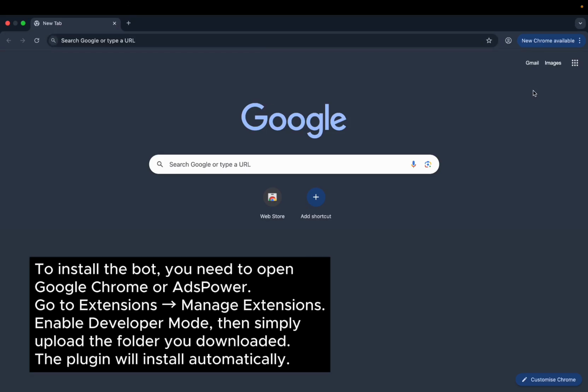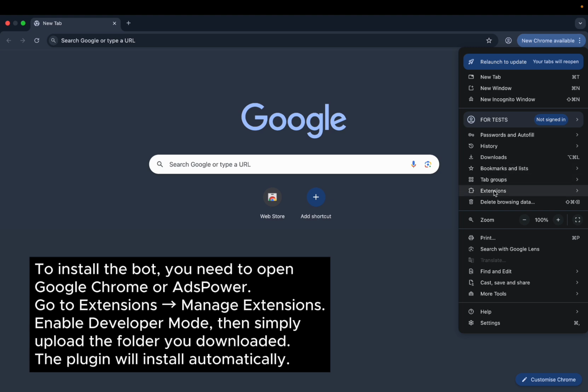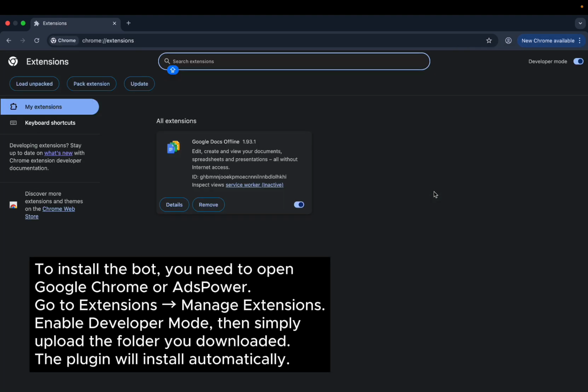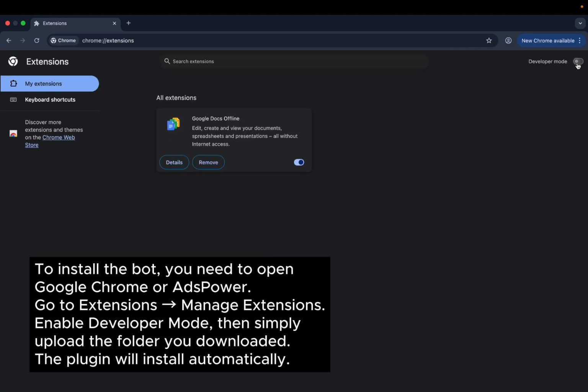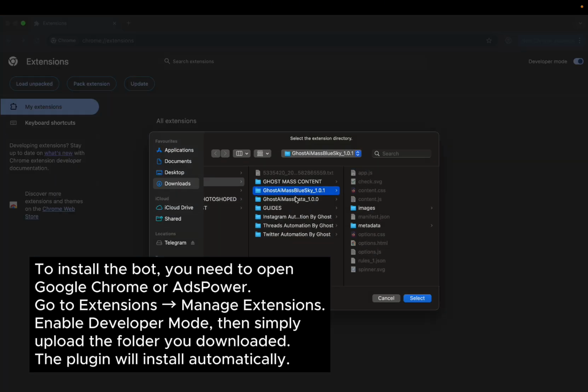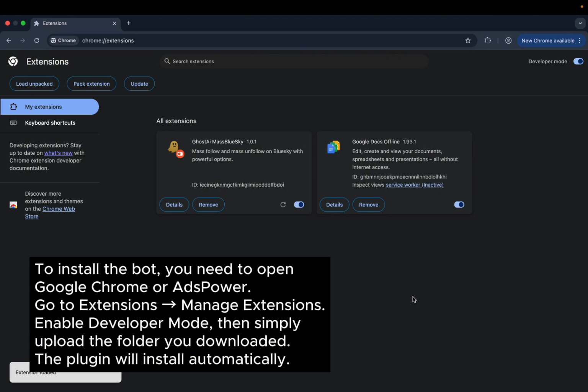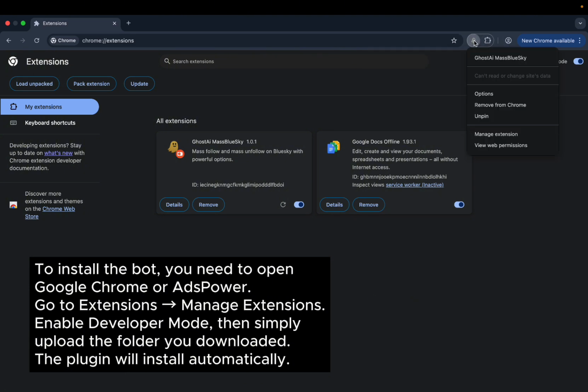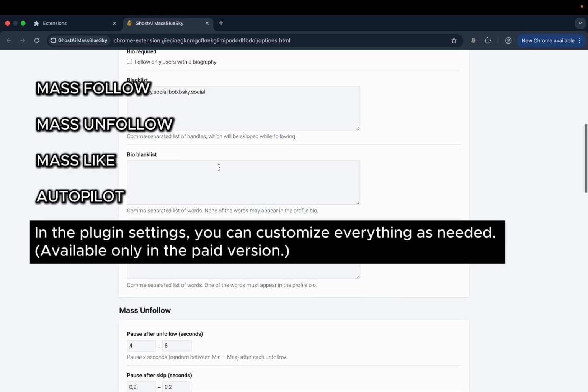To install the bot, you need to open Google Chrome or Ads Power. Go to Extensions, Manage Extensions, enable Developer Mode, then simply upload the folder you downloaded. The plugin will install automatically. In the plugin settings, you can customize everything as needed. Available only in the paid version.